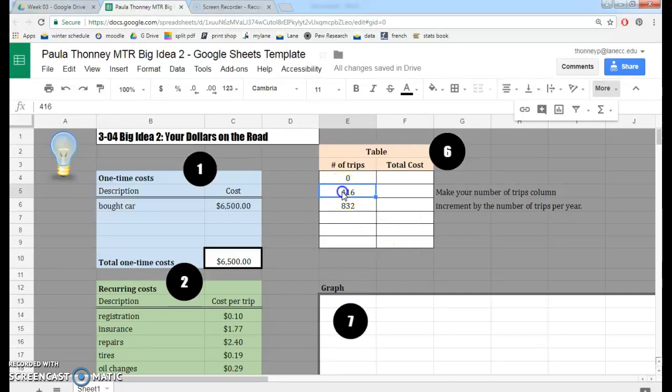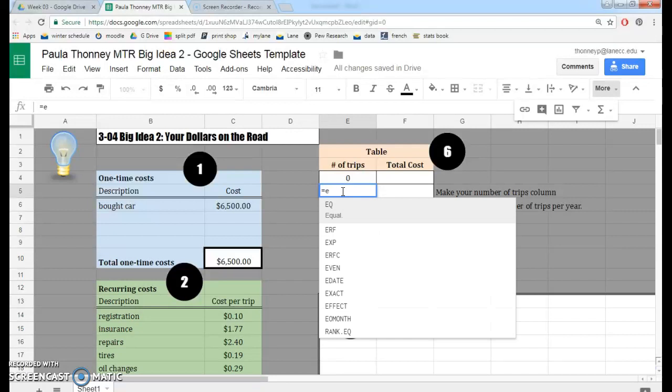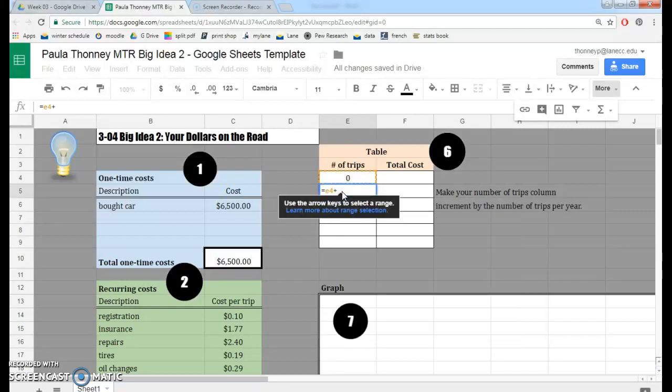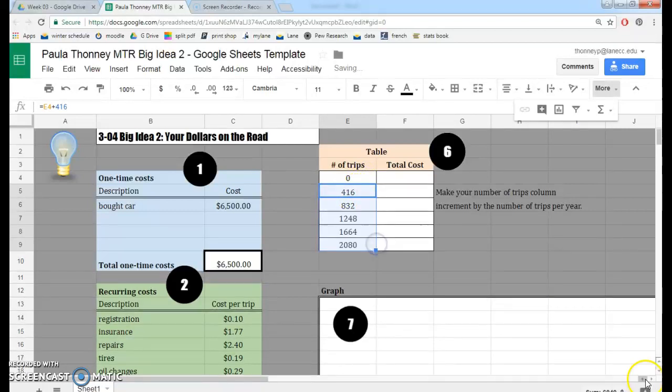So instead of typing these in manually, I'm just going to go back up here and tell it equals E4 plus 416. And that's going to take the previous cell, which was E4, add 416 to it, and now when I drag this formula down, all of them are going to be 416 more than the previous. So that's perfect. This is now a 5-year point right here, 5 years worth of trips.